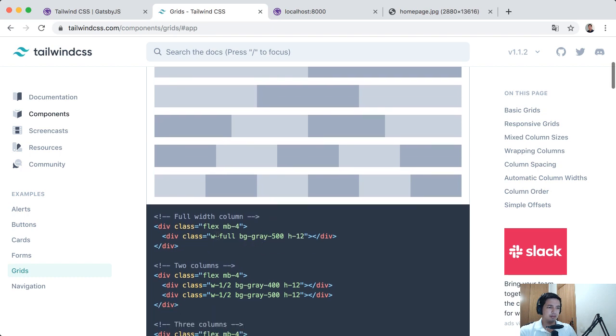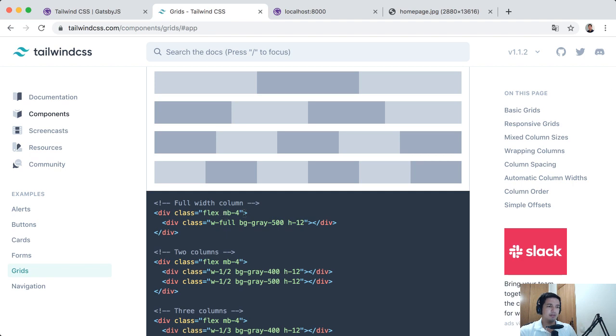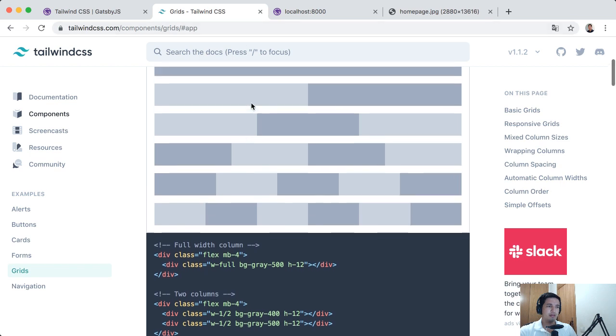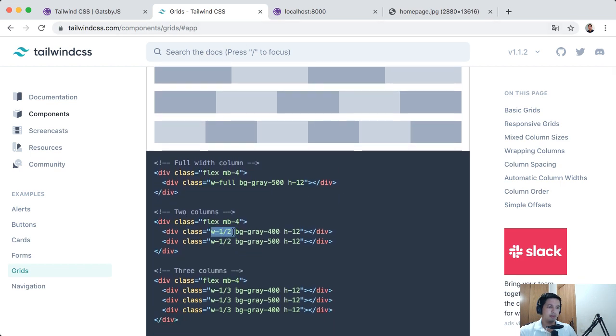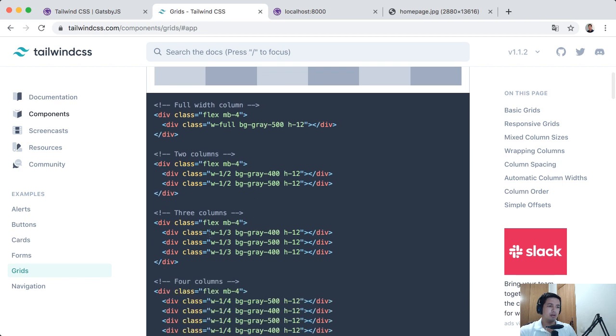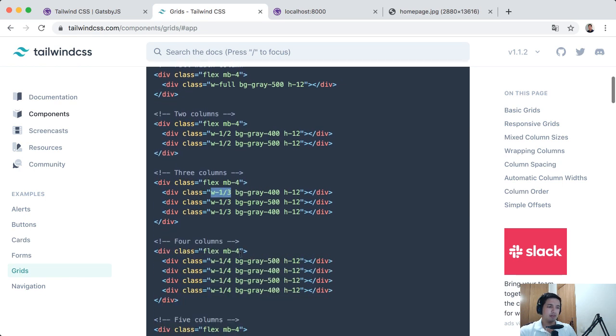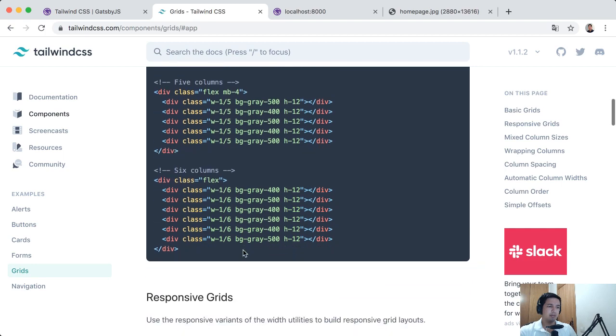Okay, so this is amazing. So full width column, margin bottom is 4, then full width barrel rate. Okay, so this is the first one. Then 2 columns. Okay, so it's width half. Okay, I like this. 4, 5, 6.